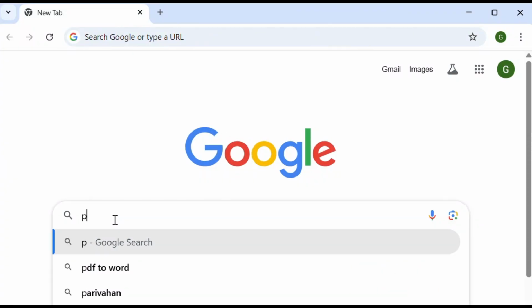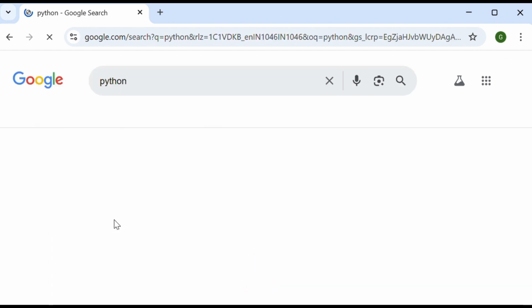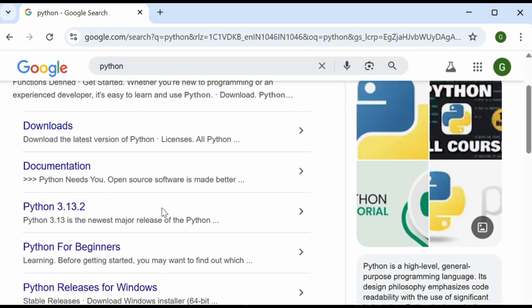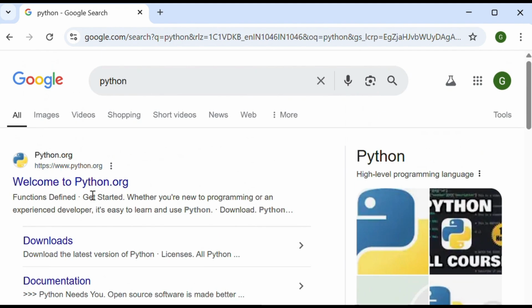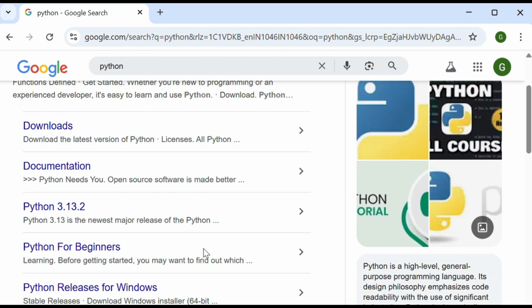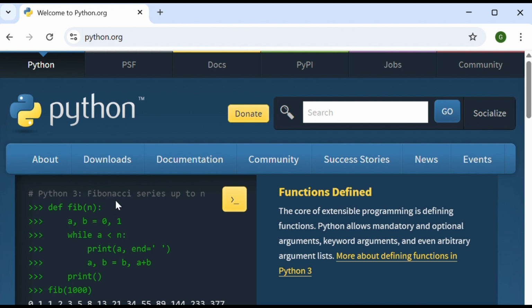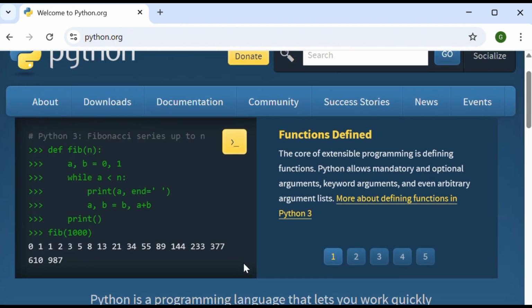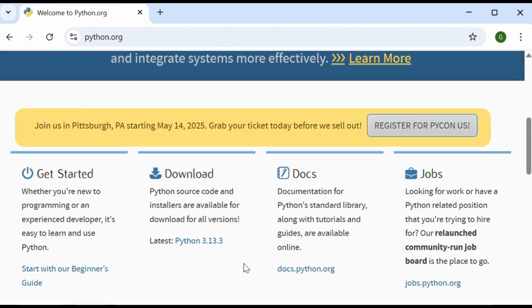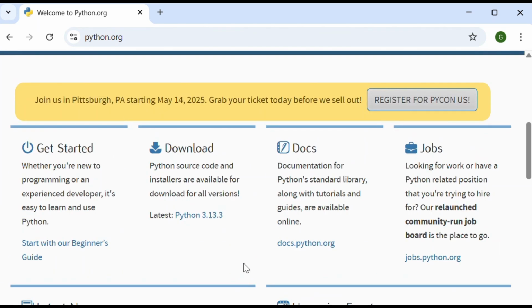Let us install Python. So in the browser I will type Python. Then you can see a link, welcome to python.org. So here you can see different options and I will click the first link, and this is the home page of Python. So if you go down, you will be able to see different options.